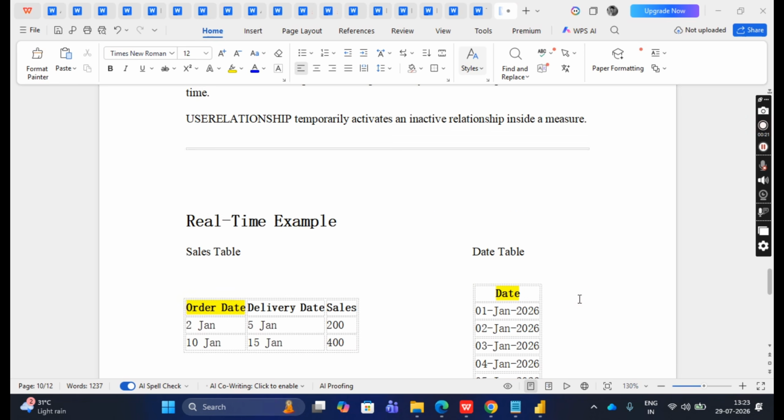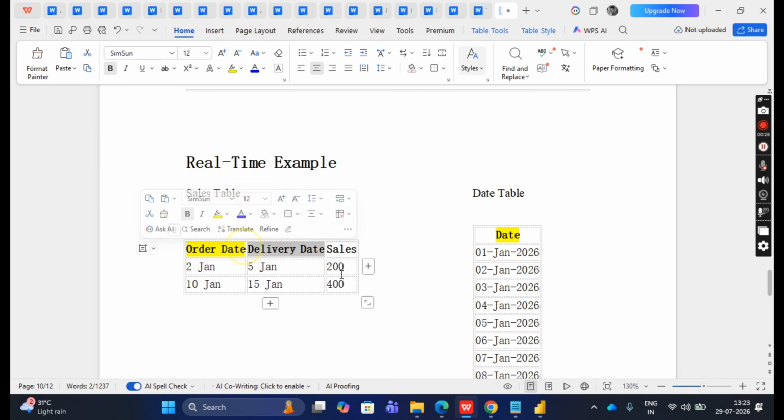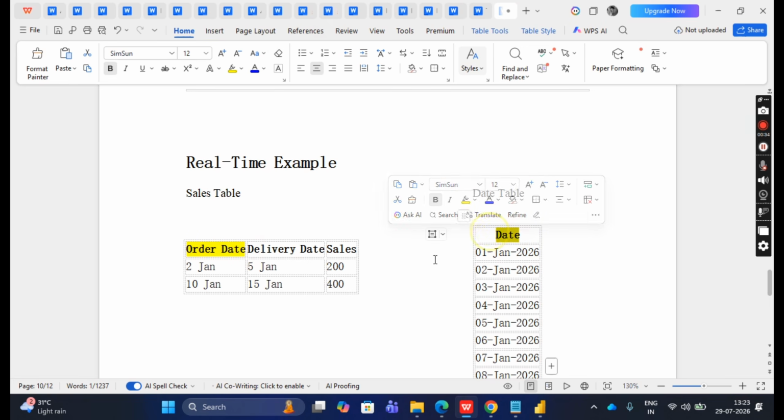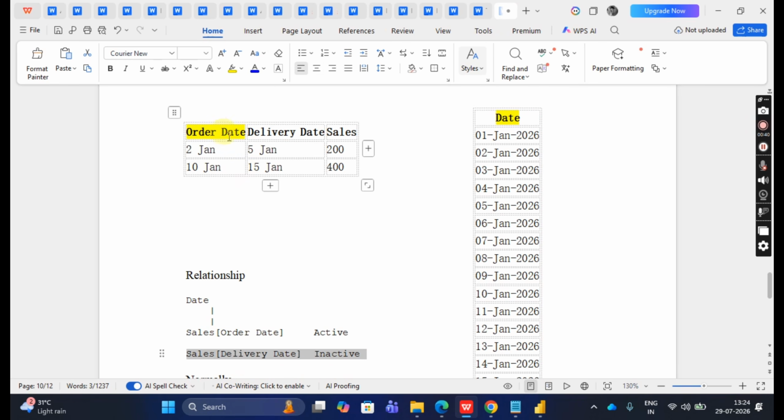In our example, the sales table contains both an order date and a delivery date, right? The relationship between the order date and the date table is active, whereas the relationship between the delivery date and the date table is inactive. So by default, whenever we calculate sales, Power BI uses the active order date relationship.